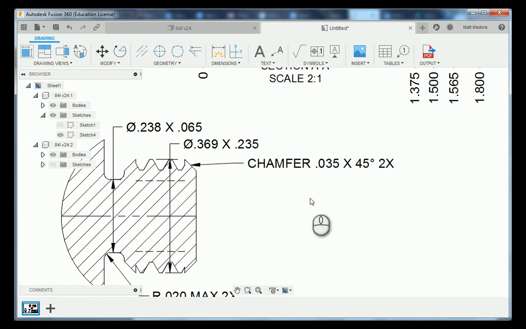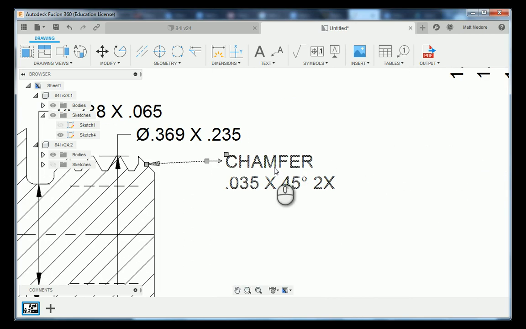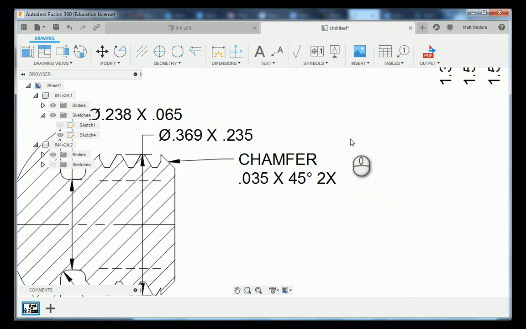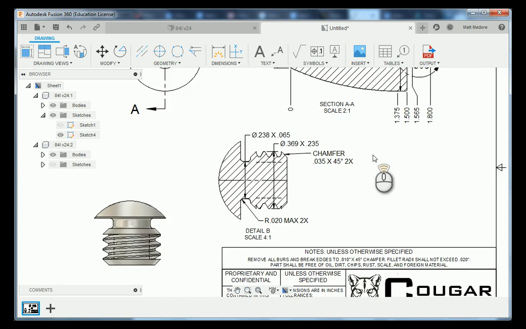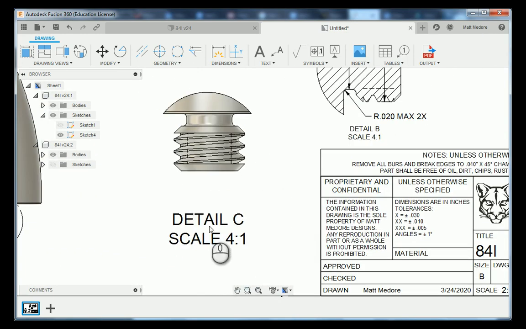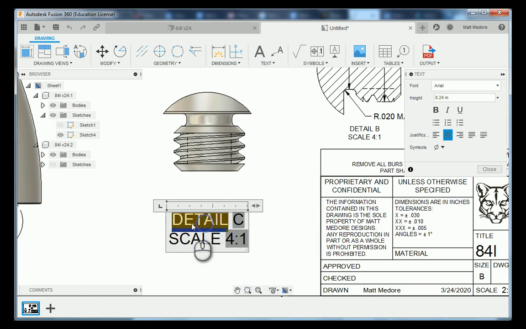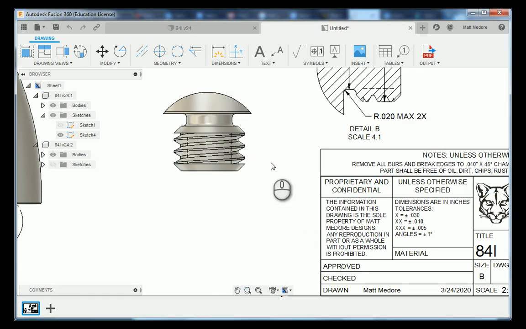If we don't like how long this is getting for our text here, you can always add a return in by holding down Shift and Enter. And that will kind of break up that text box for you. Now that our detail B is all labeled, we're going to run and take a look at detail C. Same thing, we're going to change the size of our text here by highlighting it, change this to 100 thousandths, and then close out our edit window.